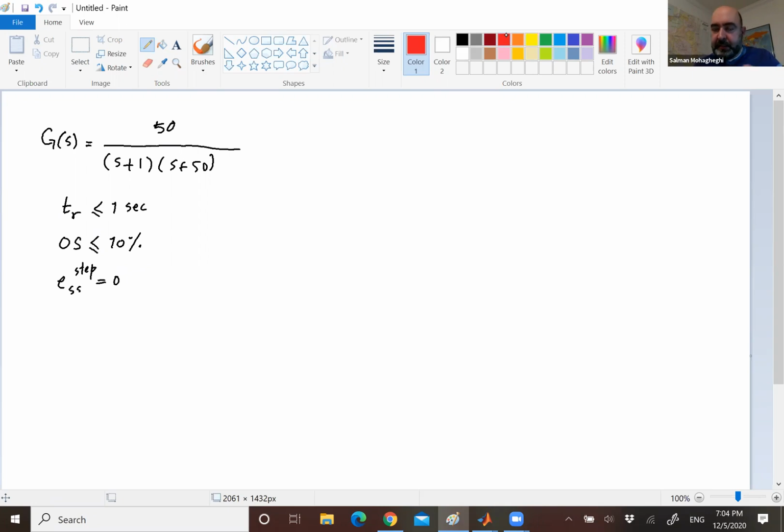Let's translate these into what we know about frequency domain. Rise time less than 1 second means 2.2 divided by omega n needs to be less than 1. So that means omega n is going to be greater than or equal to 2.2 radian per second. Overshoot less than 10% corresponds to zeta being greater than 0.6. And based on the approximation that we saw earlier, that means my phase margin has to be greater than 60 degrees.